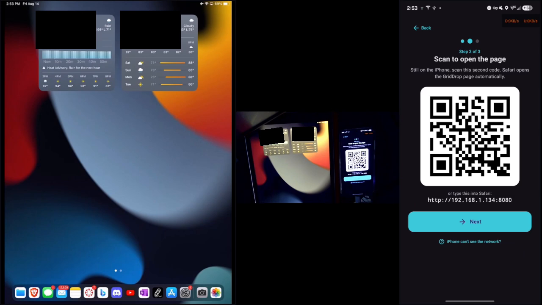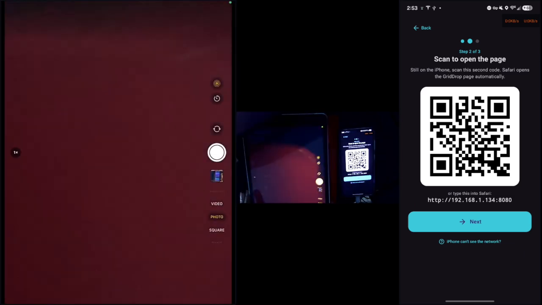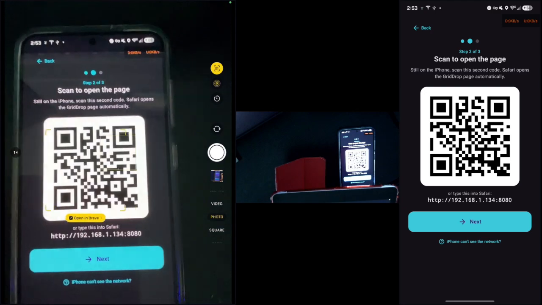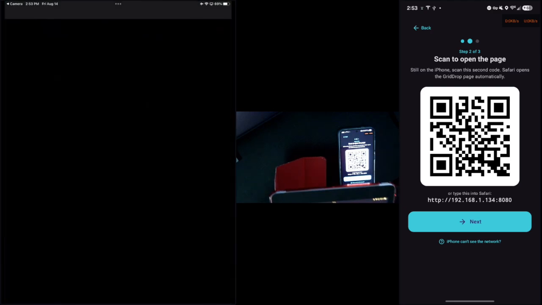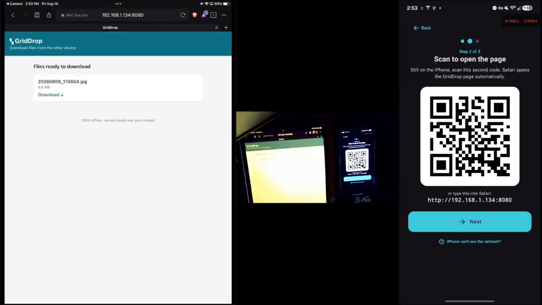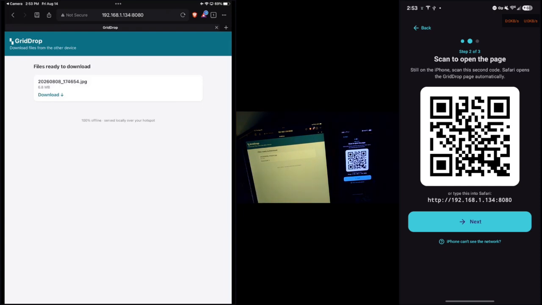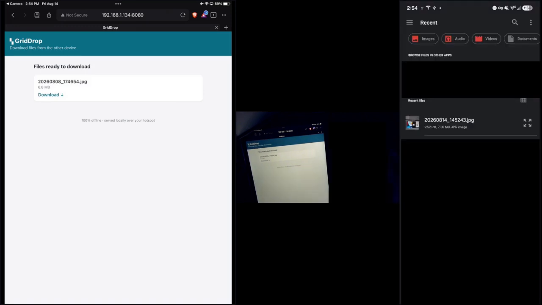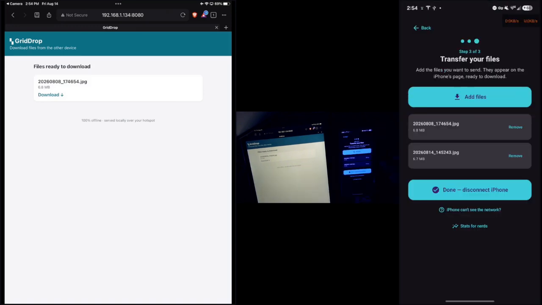Now, I guess it would be easier to show you rather than explain what this actually does. Essentially, this is just going to open a web interface on the iPad. Well, this is from an earlier trial, but just ignore that. This is from an old file. But I'm going to click next, add files, and I'm just going to choose the picture that I just took. And in just a second, yep, it just showed up right here.